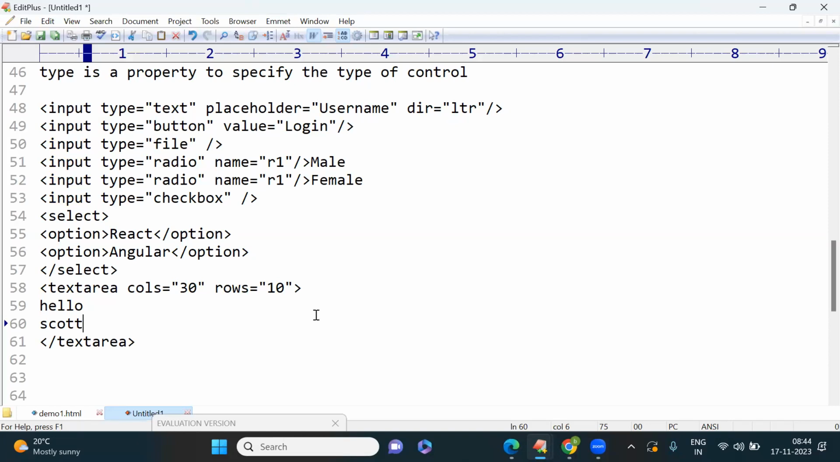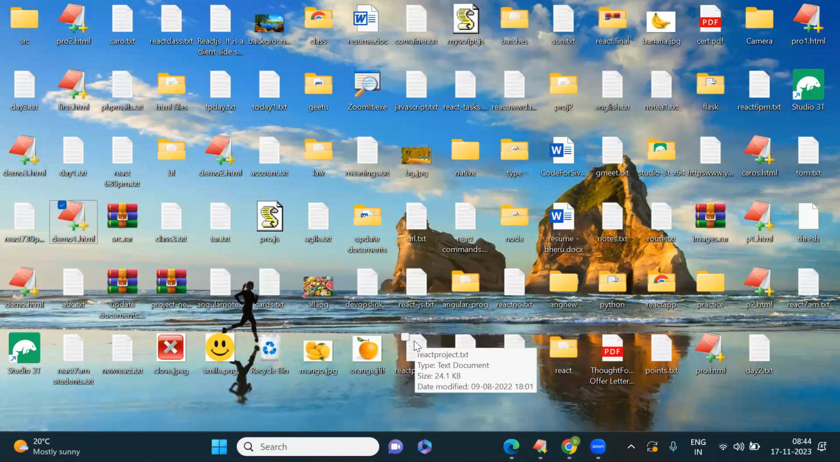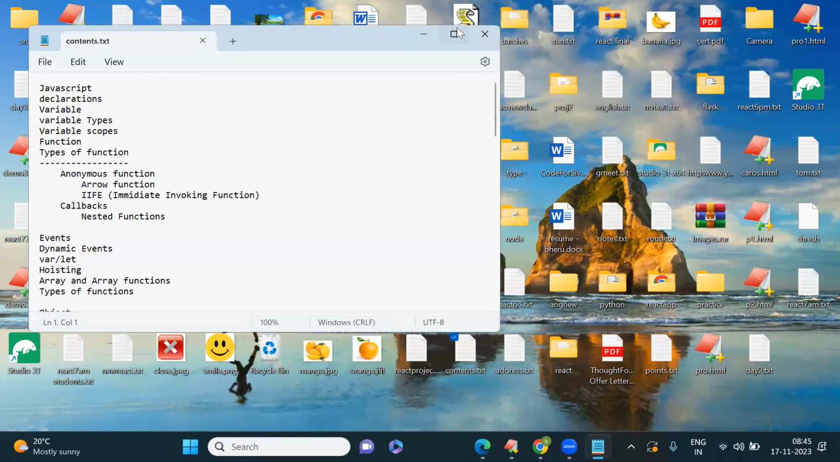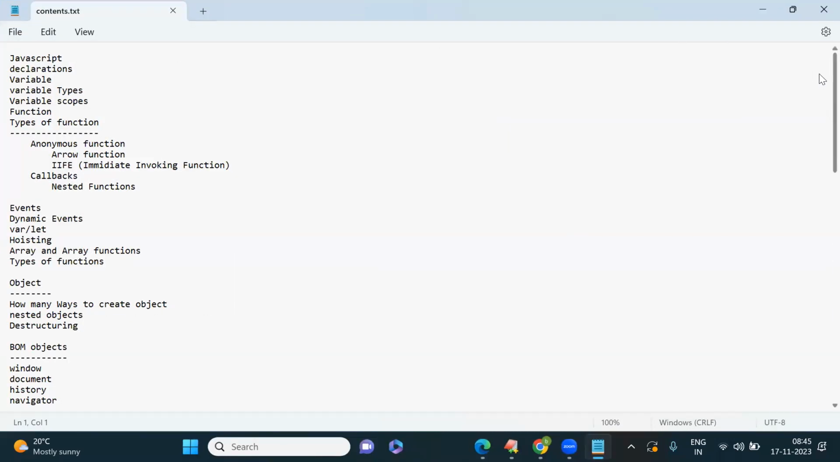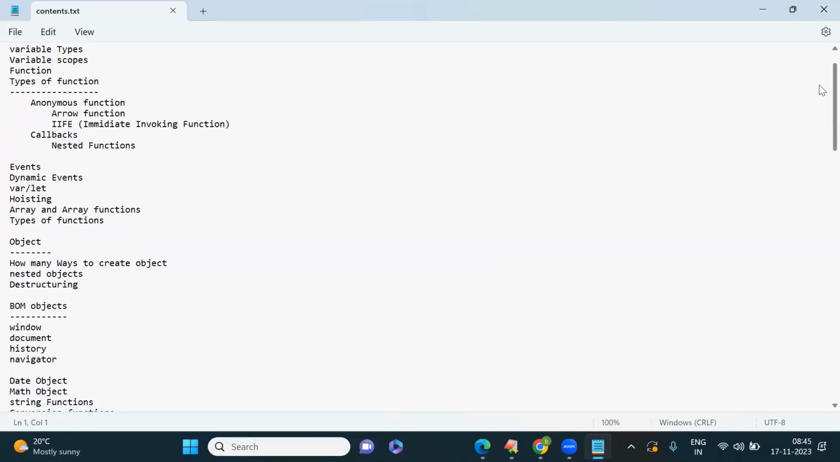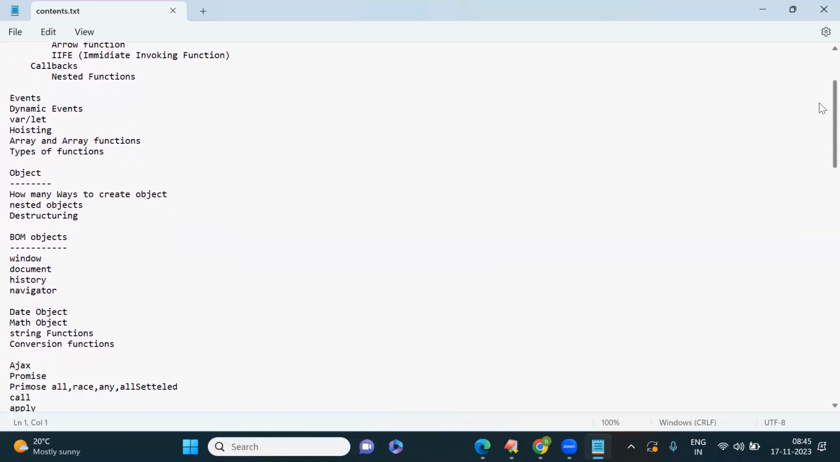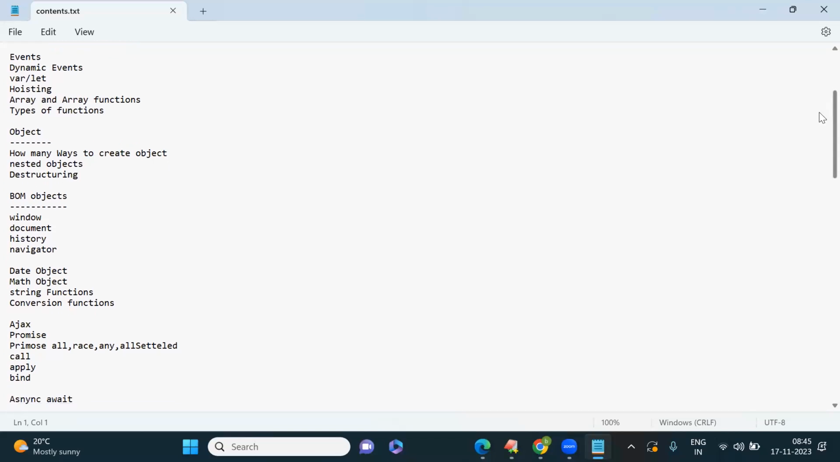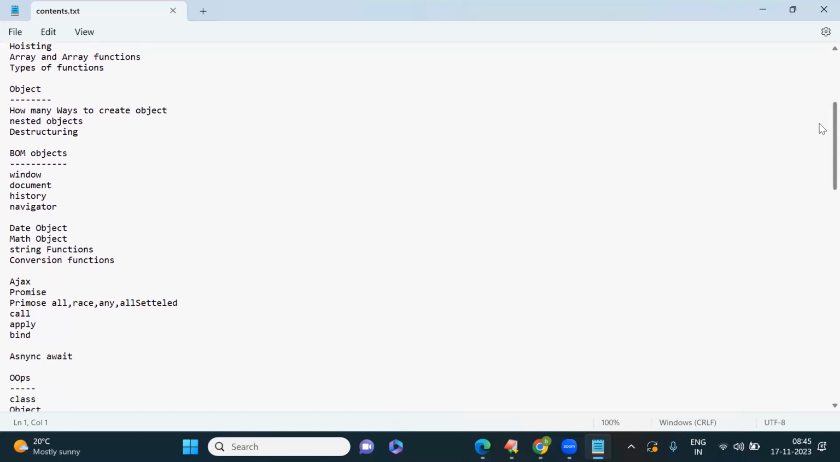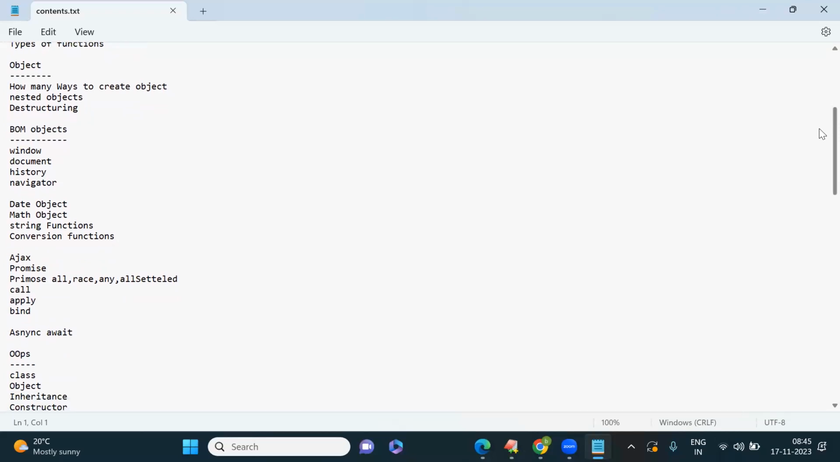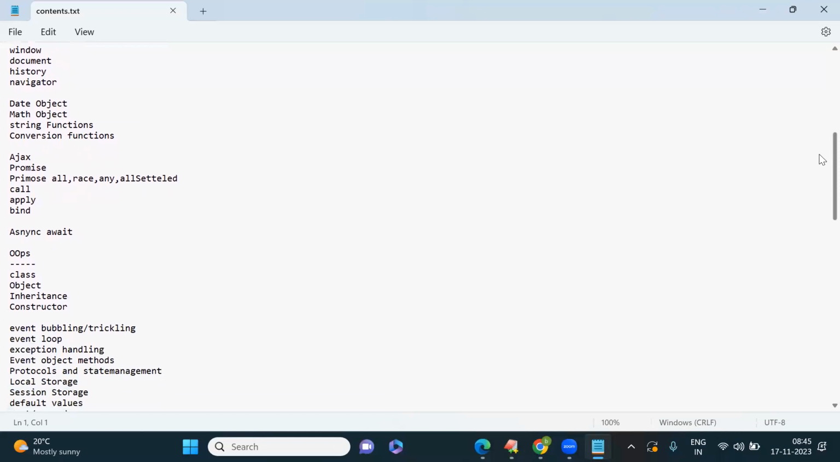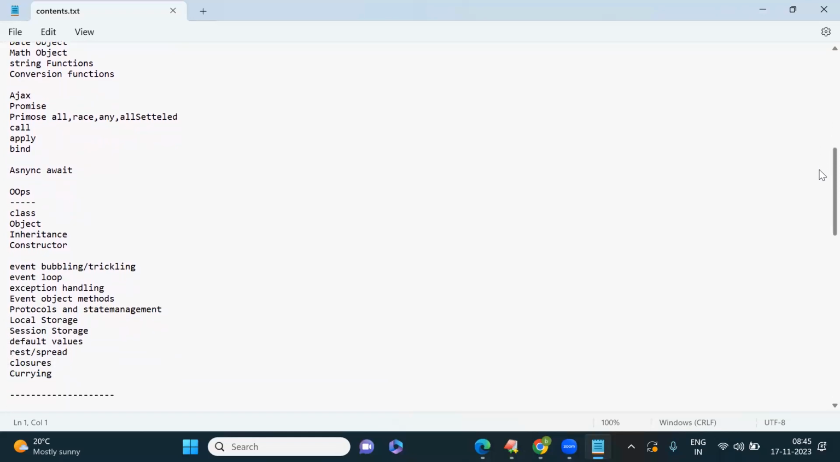Now we need to start the JavaScript concepts. Complete JavaScript is required. We are covering topics like these I will show you here: declarations, variable types, scopes, functions, anonymous functions, arrow functions, IIFE, callbacks, nested functions, events, dynamic events, var, let, hoisting, arrays and array functions, types of functions. Objects, BOM objects, date object, math object, string object, Ajax, promises.